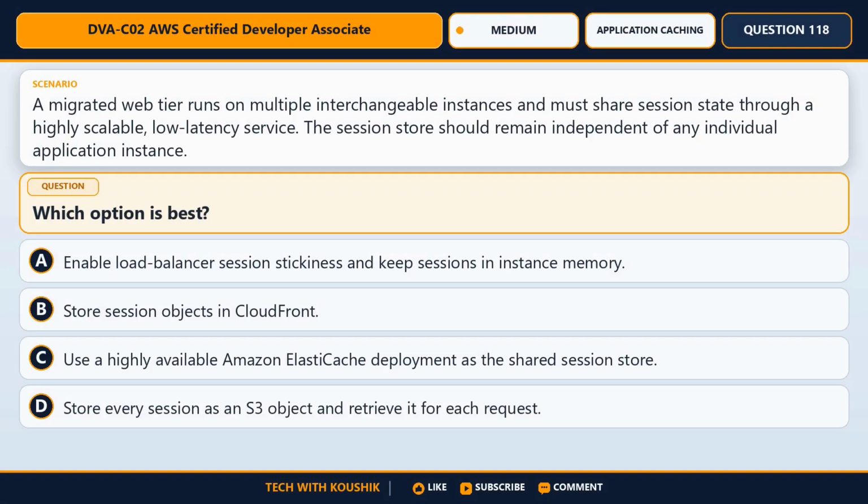Question number 118. A migrated web tier runs on multiple interchangeable instances and must share session state through a highly scalable, low-latency service. The session store should remain independent of any individual application instance. Which option is best? Option A. Enable load balancer session stickiness and keep sessions in instance memory.